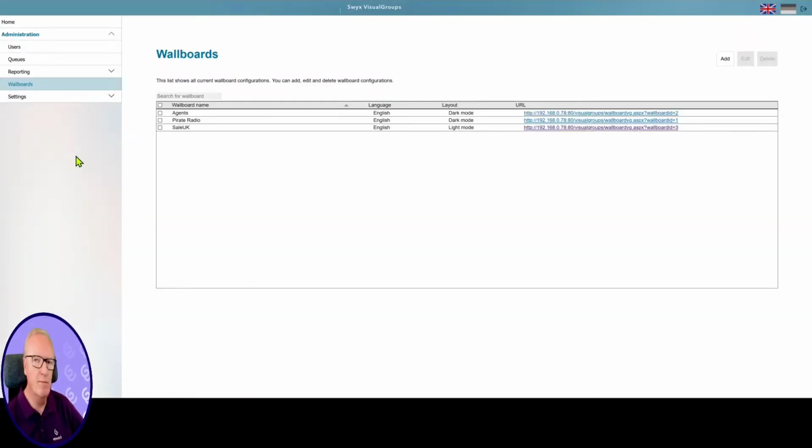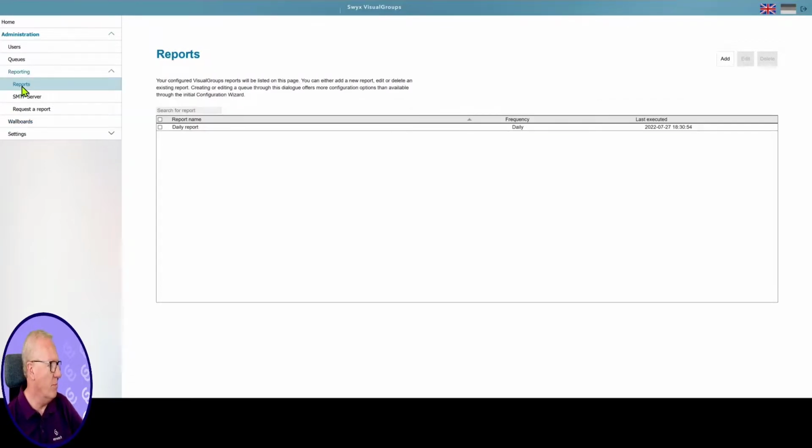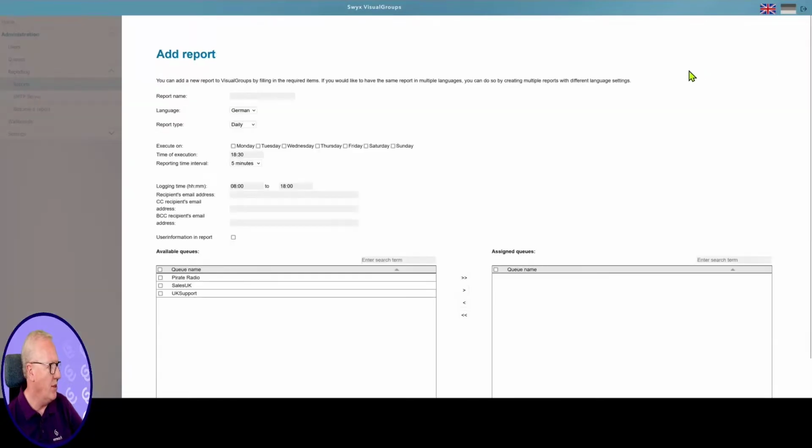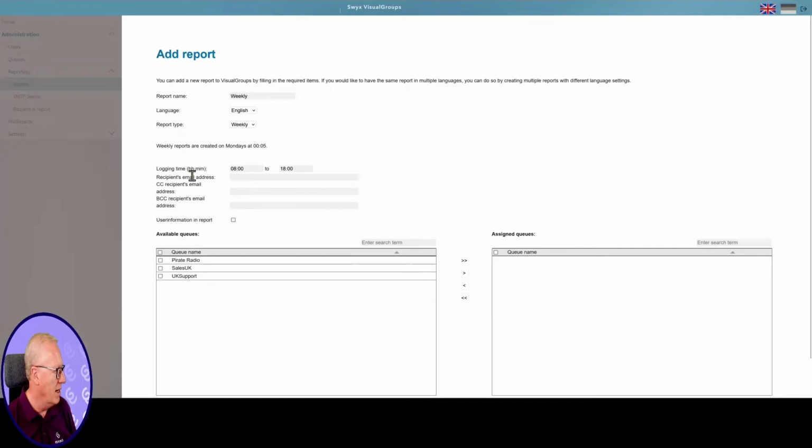And the final thing I'm going to show you is reporting. Scheduled reporting on the system is, again, very intuitive and very easy to set up. I just go to the reports and I add the reports. So we'll call this our weekly sales report. We'll have it in English. We'll do it weekly, and we'll log from 8 in the morning to 6 in the evening.